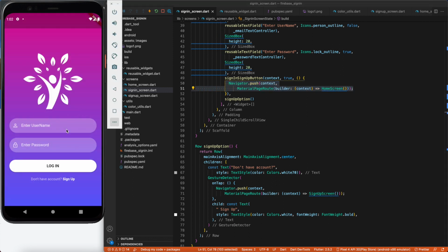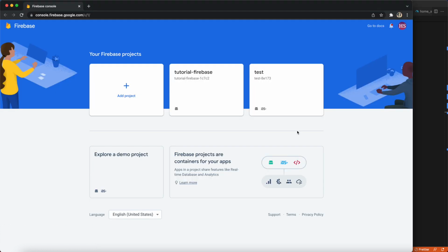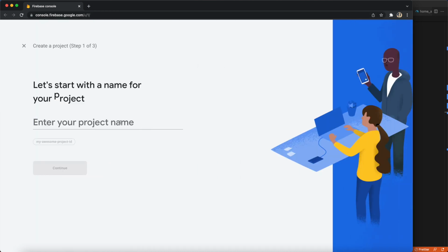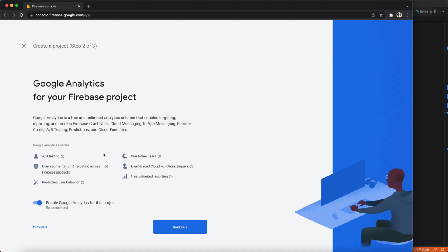So everything is working as expected, but we need to include our Firebase in it, right? So what we have to do is first create a Firebase project. So you have to jump into Firebase console.firebase.google.com, create a new project. I will say sign in example, right? And continue. All these things you want to enable.